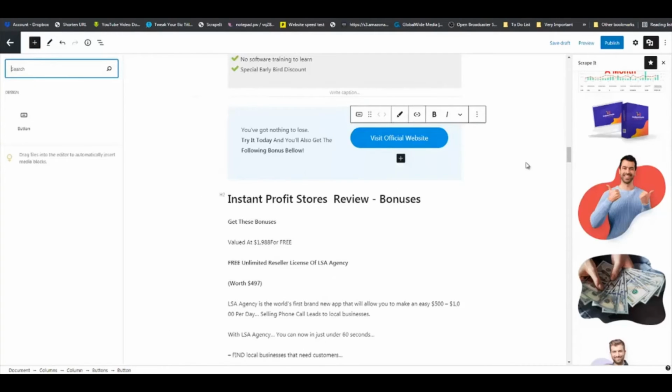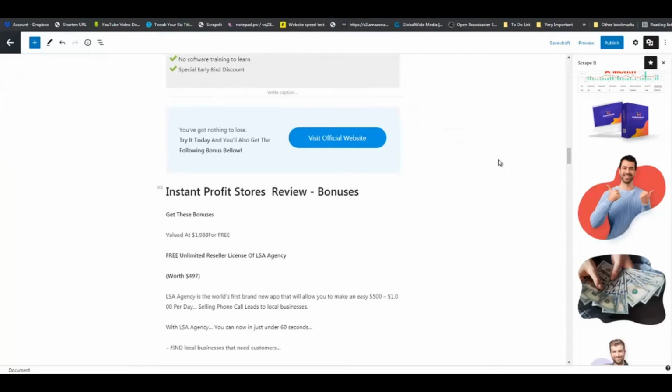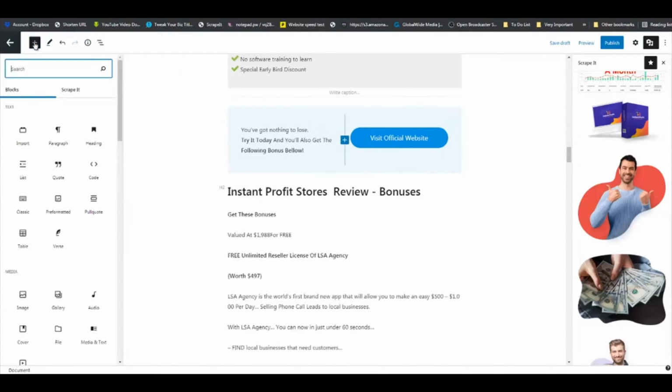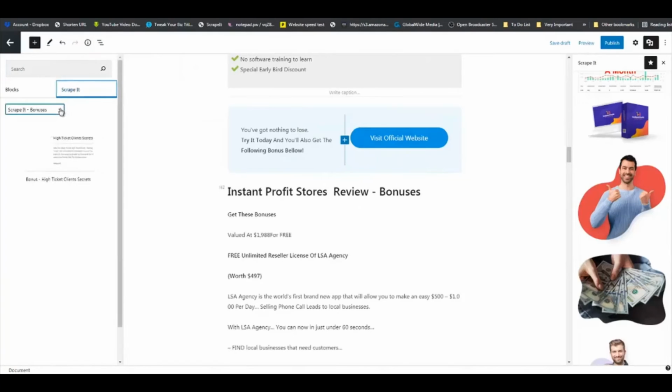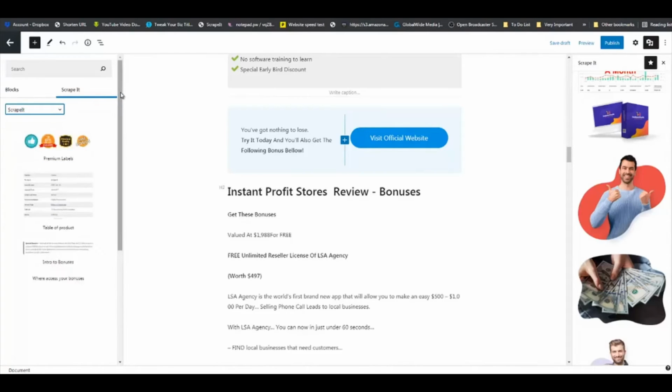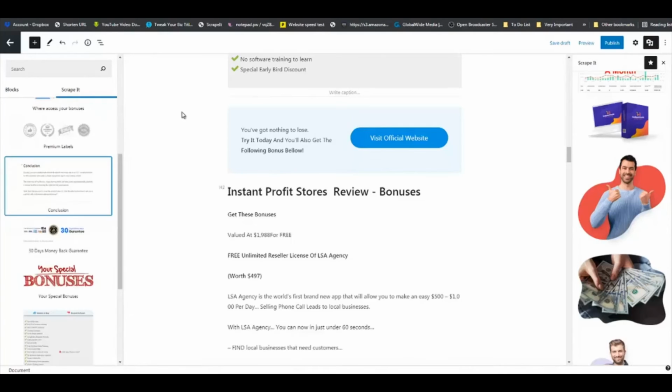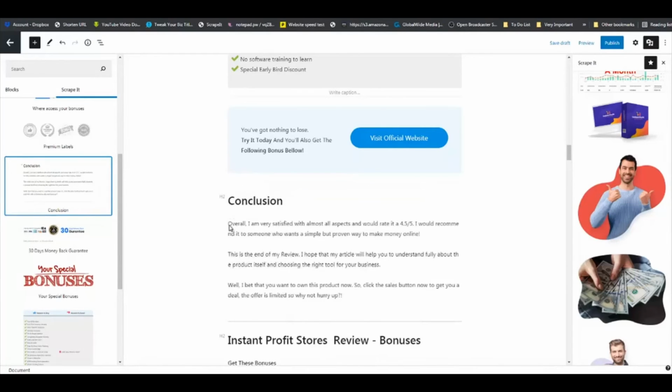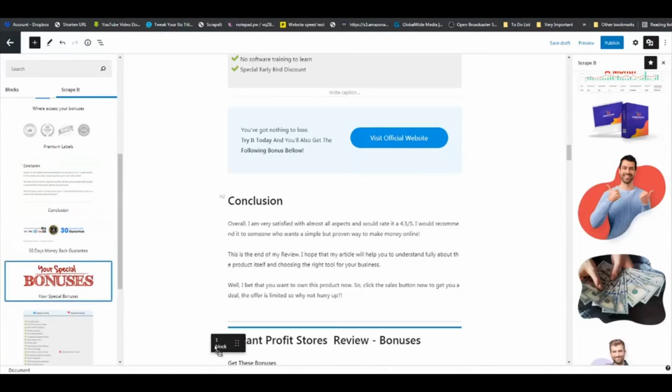So coming back here, let's just kick away from that. Back to scrape it. Here is our already done conclusion for you. Drag it, drop it right there, and this is also editable. You can edit this right here, and as you can see right below here, we have the bonuses section. So I'm going to grab this right now.